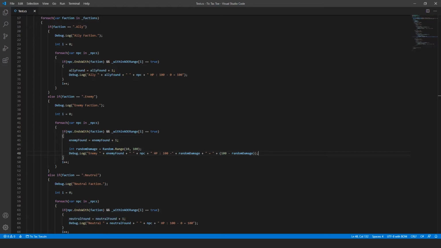After that, for the factions that will not be affected by the AOE attack, that is the ally and the neutral faction, we directly Debug.Logged that there is no damage inflicted. While for the enemy faction, we generated a random damage value and used it to simulate that the enemy was hit with an attack, and Debug.Logged the newly calculated HP for the enemy. With that done, let's go to Unity and check the logs.